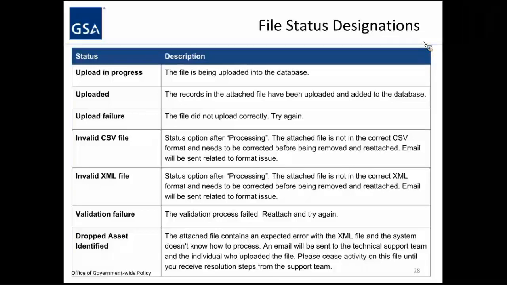Same thing for the XML, if you see invalid XML file. So this is obviously after processing, so this means that there's something wrong with the XML format that needs to be corrected.